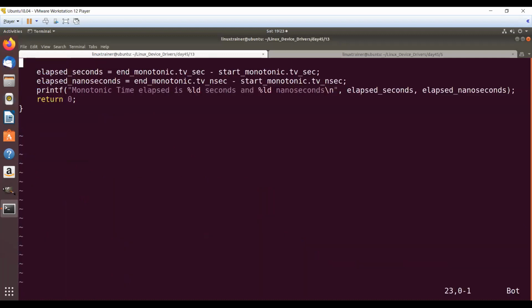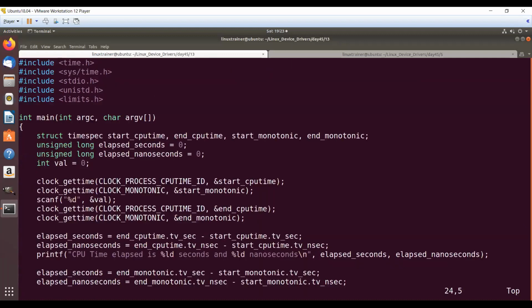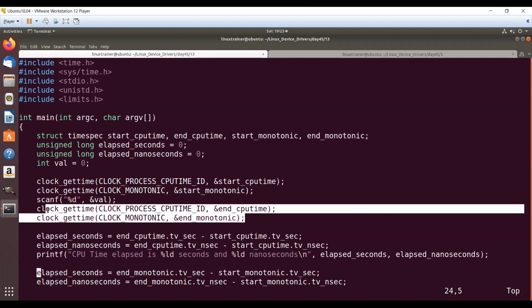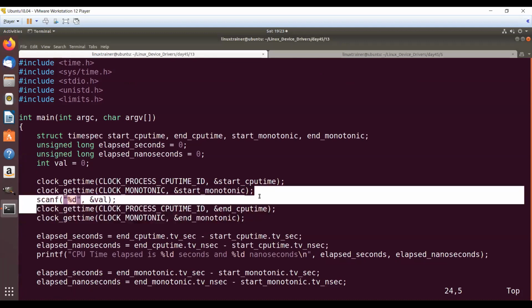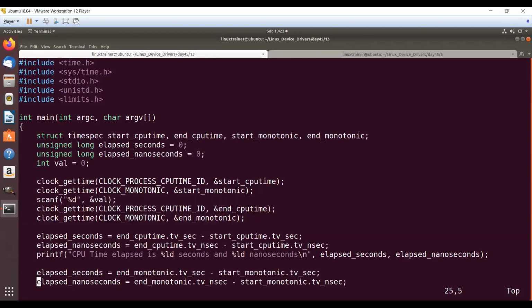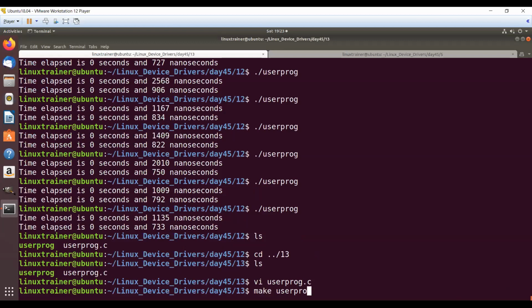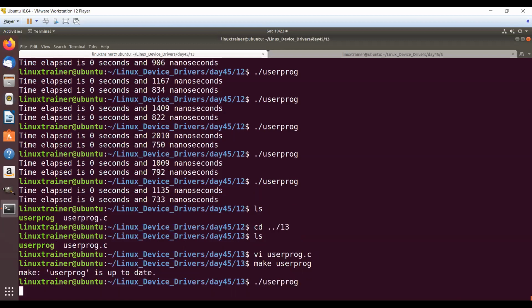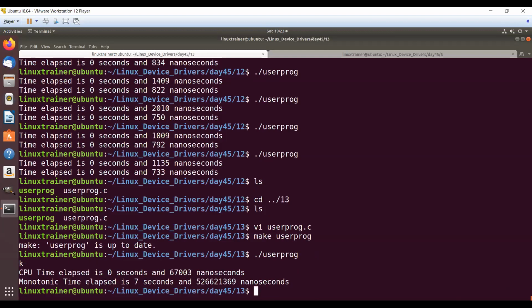So which time will be less, whether monotonic time will be more or whether CPU time will be more? Let's see that. So now it's waiting for a user input. Until we give a user input, this will wait. So I gave a user input, so it completed scanf.